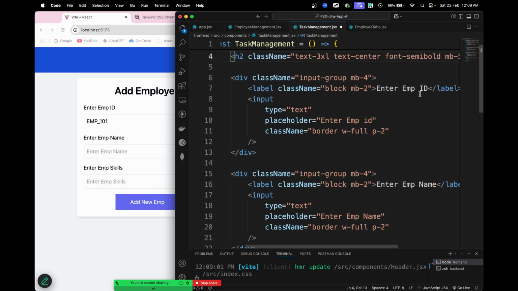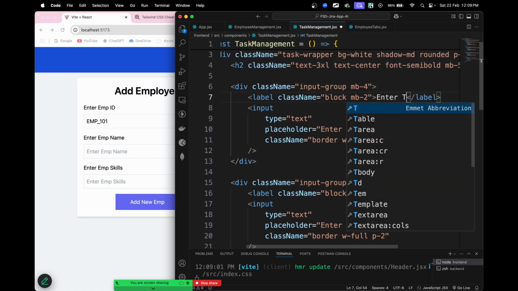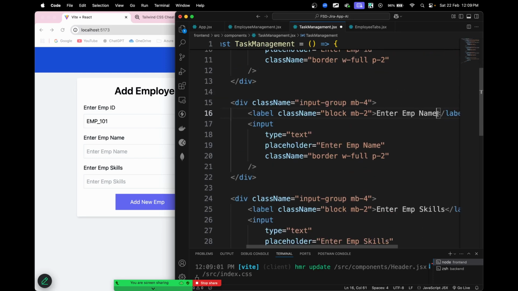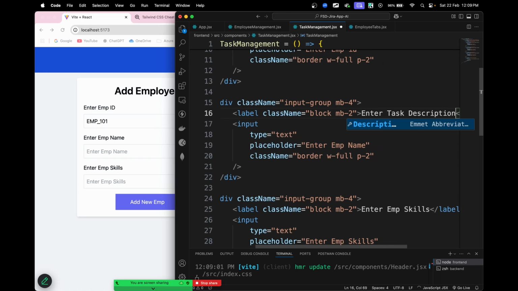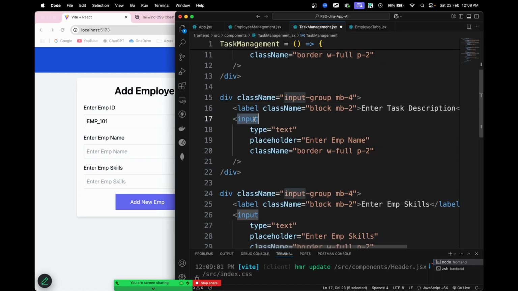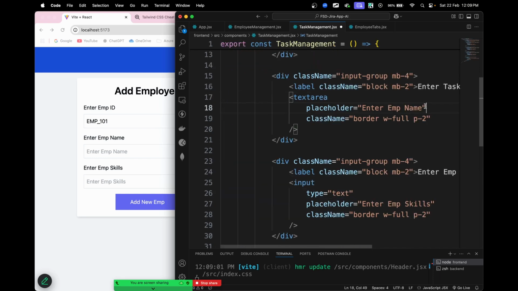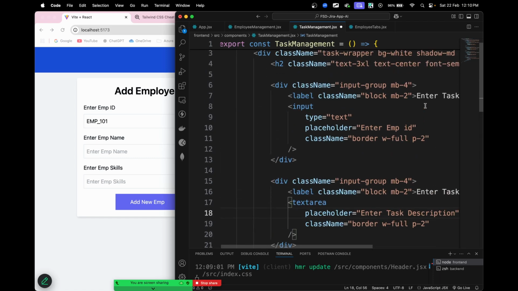In order to assign the task, we need to enter task title, enter task description, and this is not going to be an input, it is going to be a text area. Don't need the type, just write enter task description, enter task title.